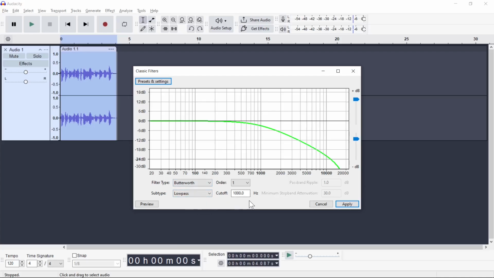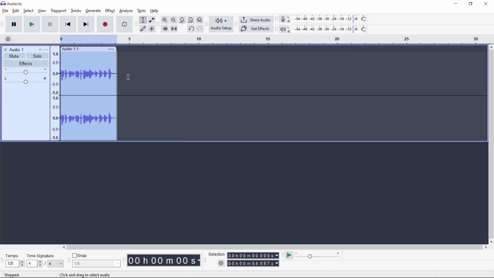So if you would like to apply changes, you need to click the apply button, and after that the effect will be successfully applied to your track. So let's play it again and check how it works.